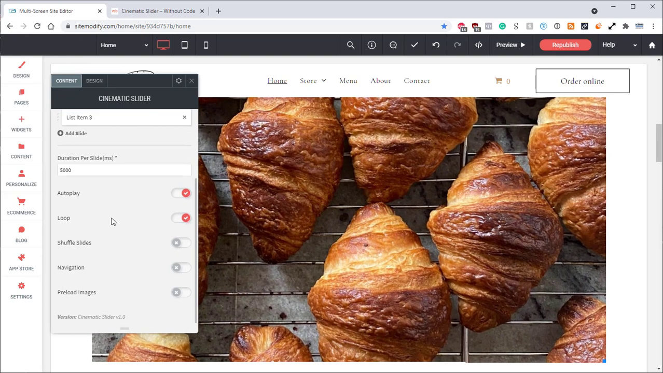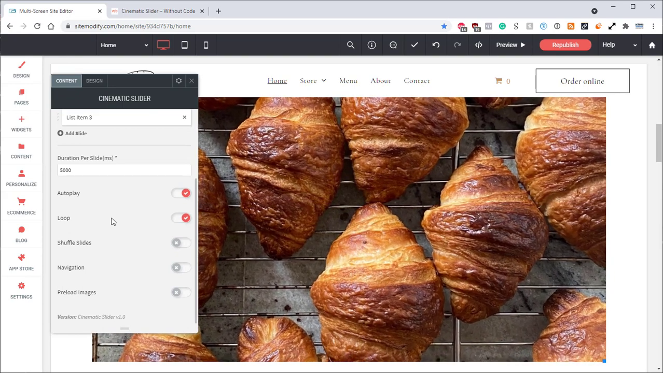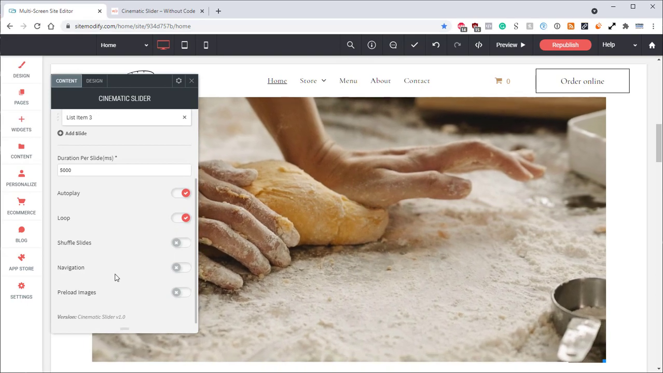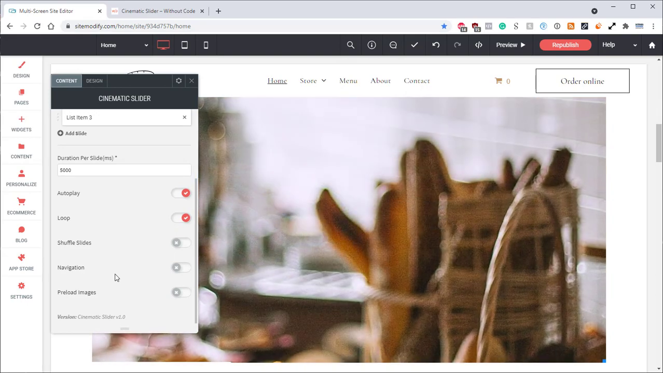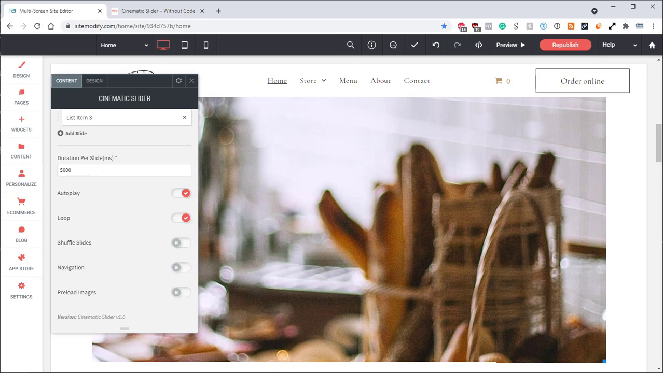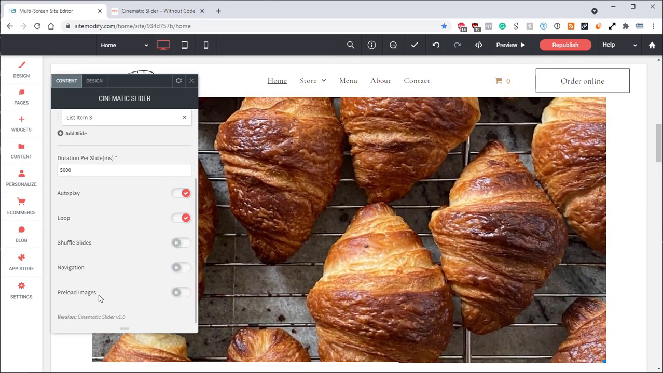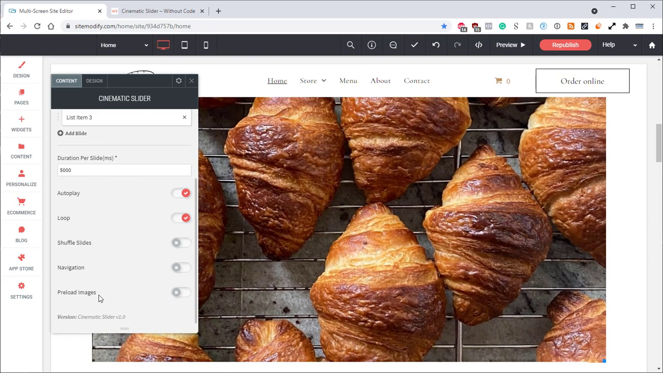Below that, we have our autoplay, loop, shuffle slides. These options are all pretty self-explanatory, but below that, we have our navigation setting. This will enable or disable the slider's navigation arrows. And last, we have our preload images. This will preload the images all at once upon loading the site.